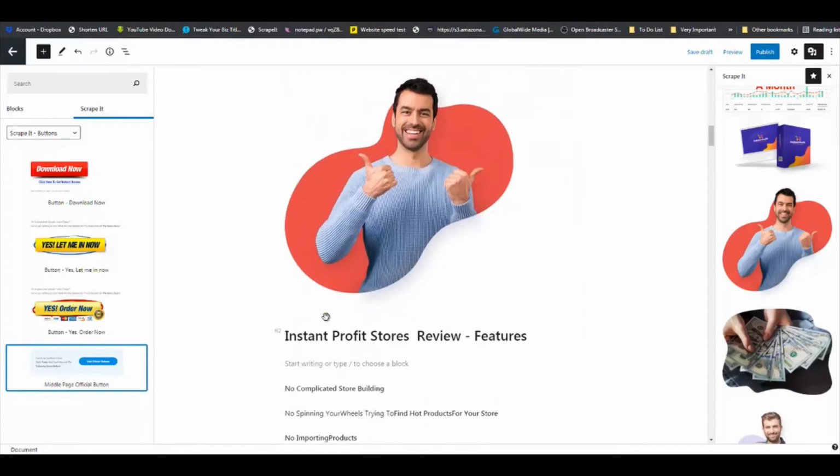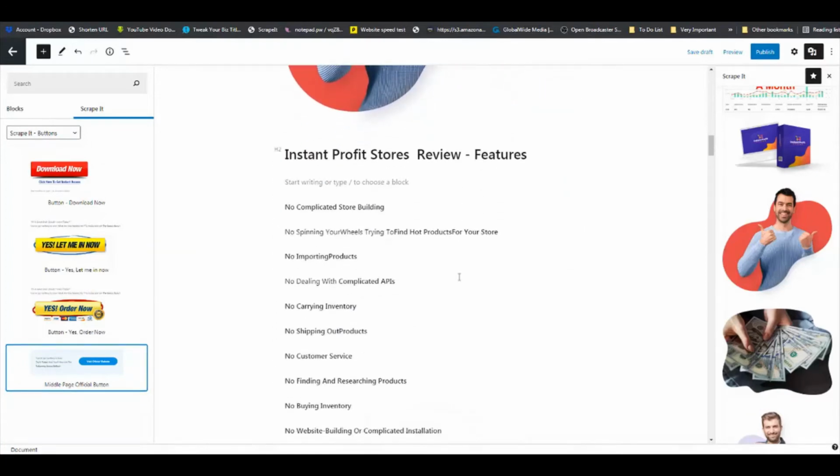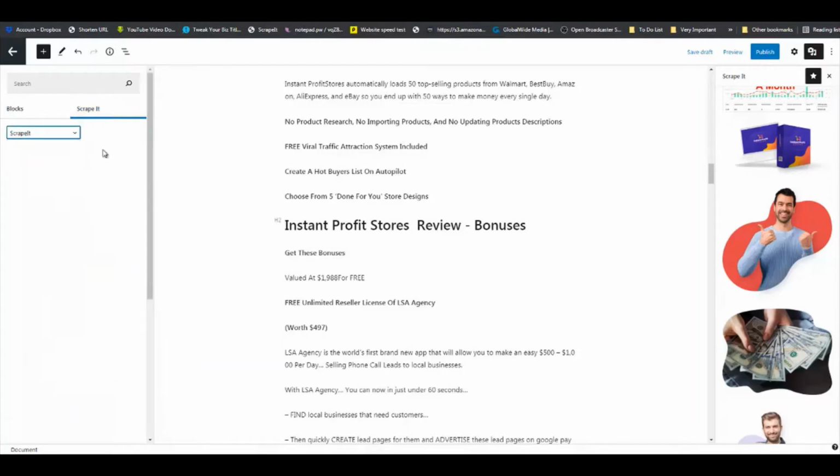Moving on nicely, if you remember, he had also a features tab. He also had his pros and cons. So we're going back to ScrapeIt right here. We are going to this section.